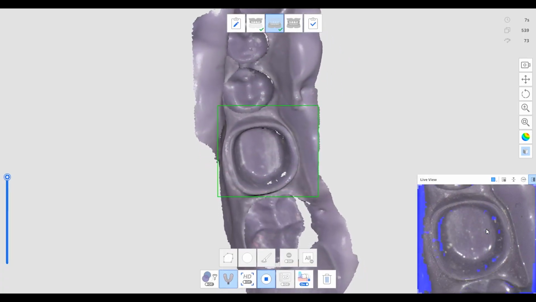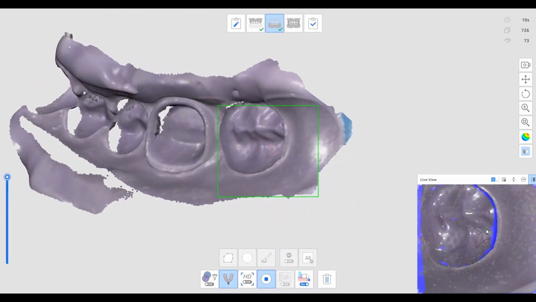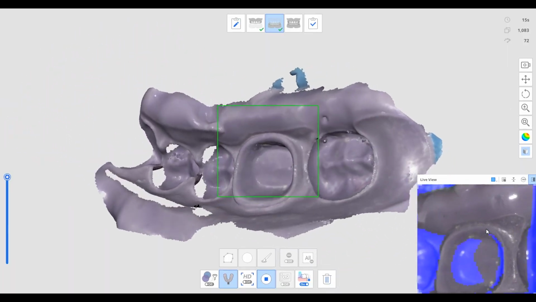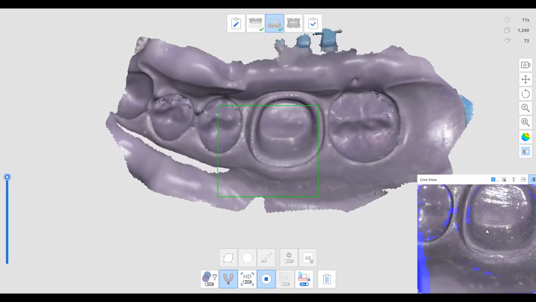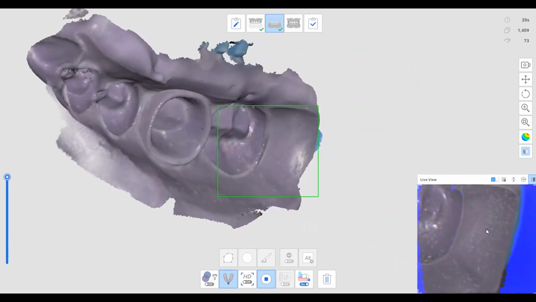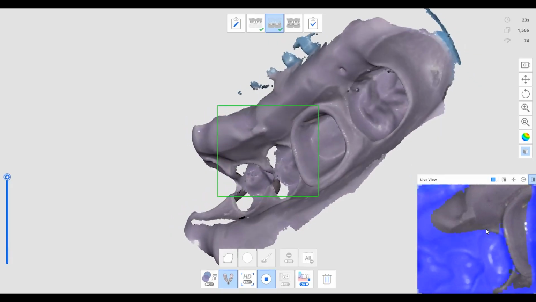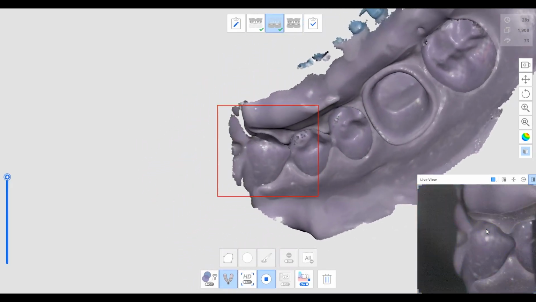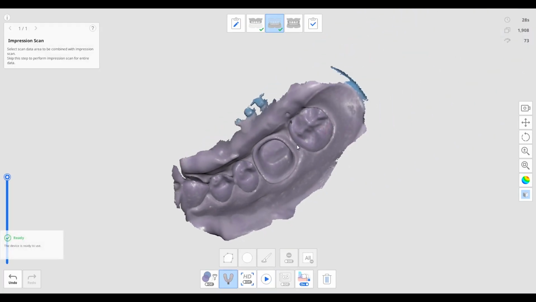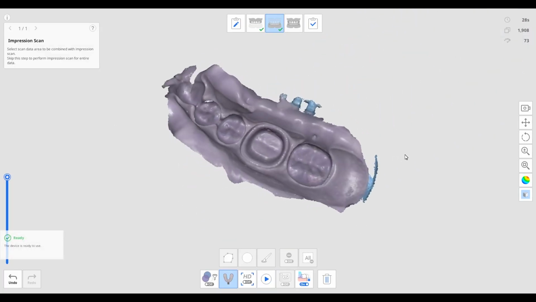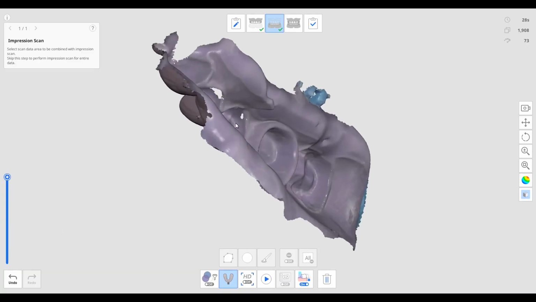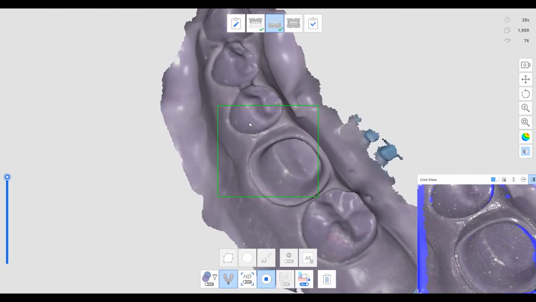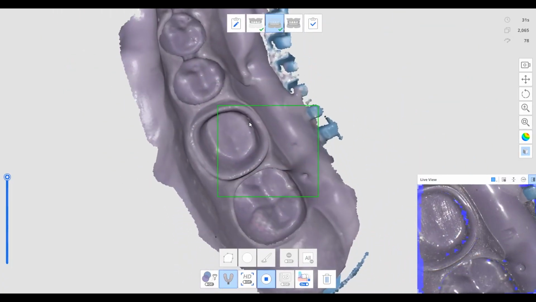Right now I'm scanning a negative image, making sure to capture the vital information such as margins and interproximal contacts, especially if you're working on a crown and bridge situation. You'll see here, as soon as I'm done, I evaluate and I will see a little hole on the contact area of the mesial tooth. So I just go ahead and turn the scanner on again and capture that area.